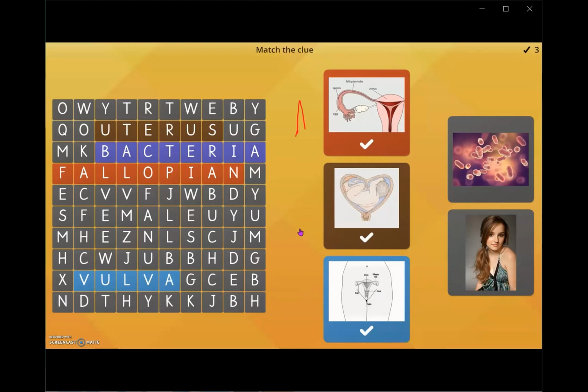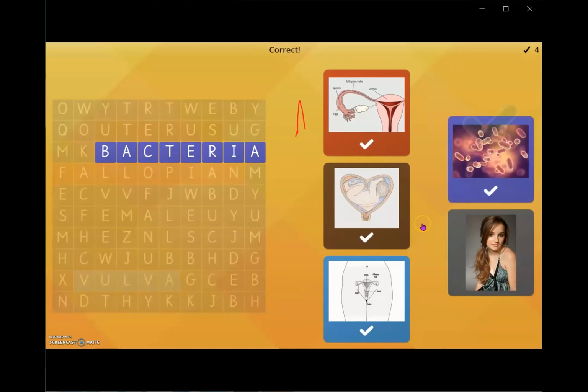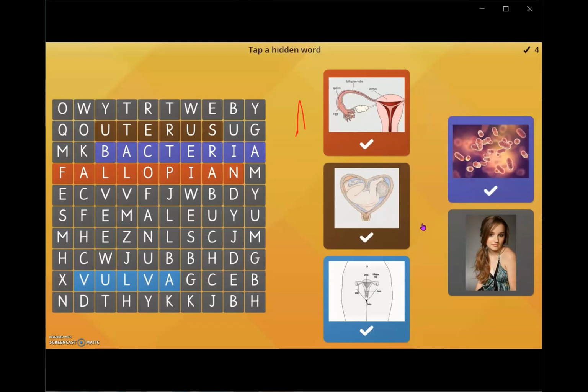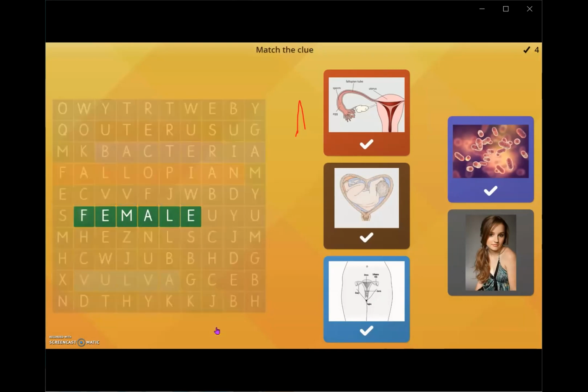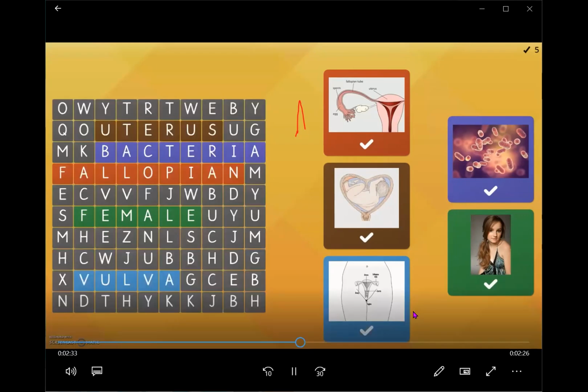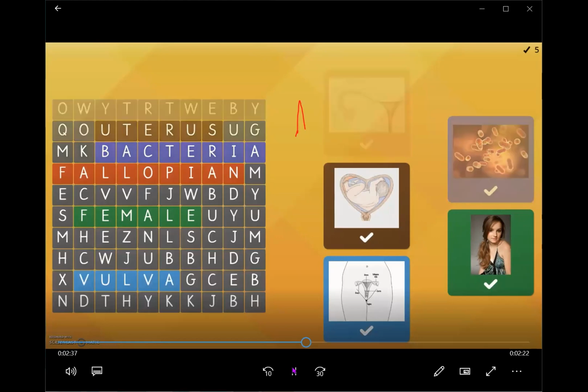The last word that we read for vocabulary is female. Where is female? Can you please find the word female? All right, female is there. Let's click the word female. Female is the picture of the lady. Good job. So that's the 3 words. We will write them down later in the live worksheet: fallopian, bacteria, and female. Good job, everybody.